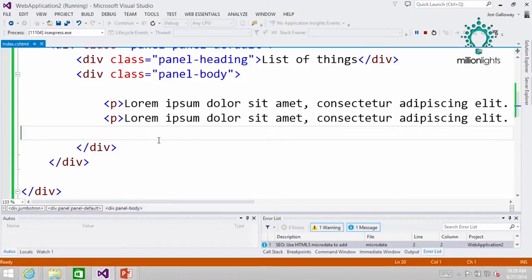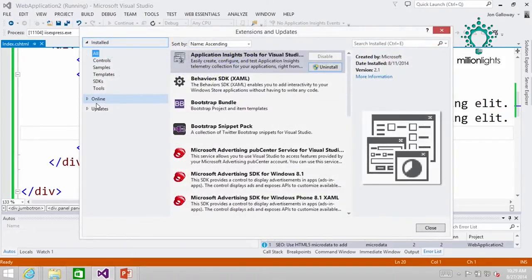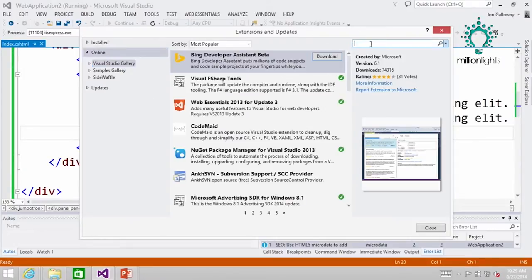Yep. And a couple of people are saying that they can't find it in NuGet. And I just want to mention that it's not in NuGet. If you go to Tools and then the Extensions Updates, you'll be able to find it under there. So just real quick, Tools, Extension Updates, and then if you click Online, yep, there we go, and then just do a search inside of there for Bootstrap.